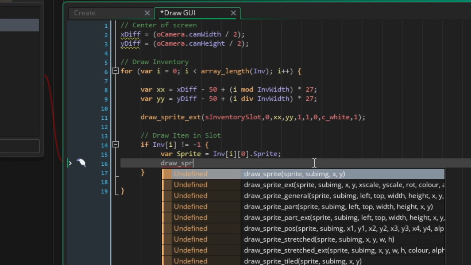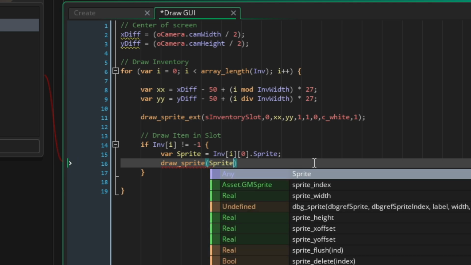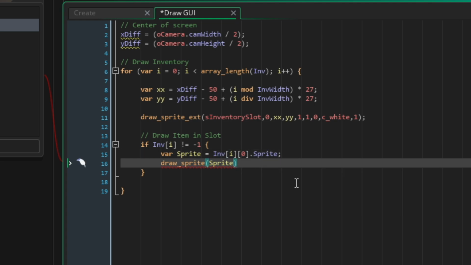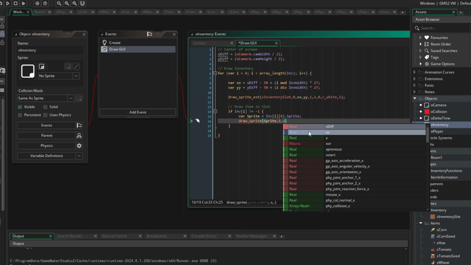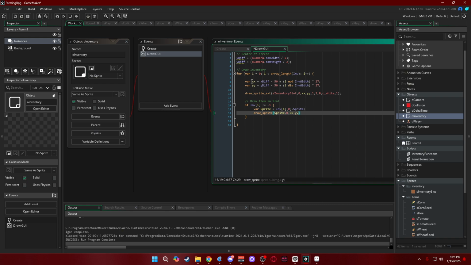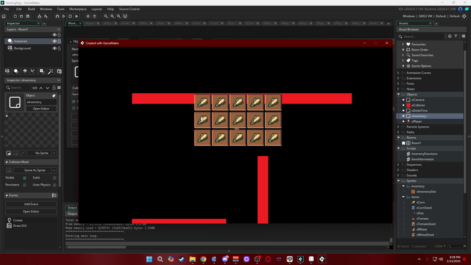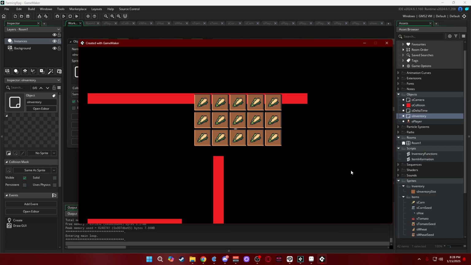Then we just need to do draw sprite. And then sprite, which is what we named this here. 0 subimage, so the first frame of the animation, which most of them are not animations. X, X, Y, Y, same as where the slot is, and then semicolon. Now, we're going to go ahead and run this. And now we see that there is a bunch of items in our inventory.